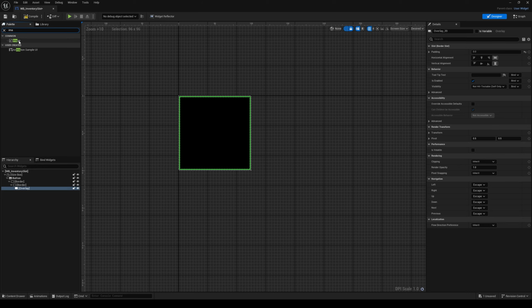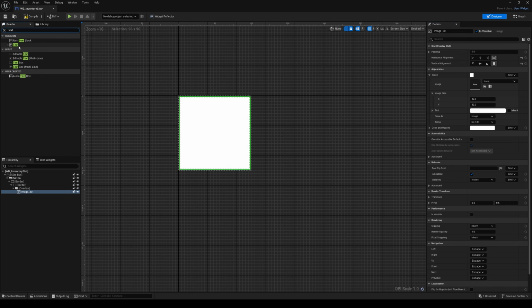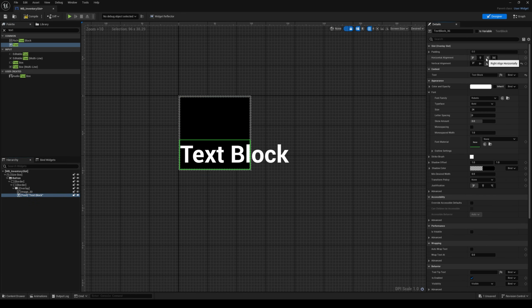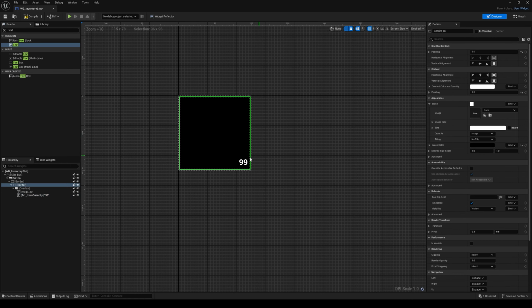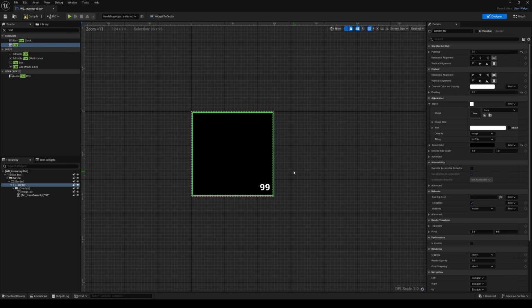So image, fill that, and we want the text. Now we won't see it if image is active, so let's just hide that for the moment. Bring this to the bottom right side, and let's make it smaller, like 8. Give it a padding of 2. Make sure it's variable, txt_item quantity. And just for checking, we'll do 99. There we go. So if our item is visible, the quantity is also going to be visible.